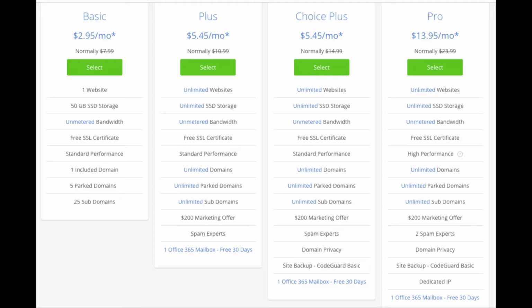If you have more than one website, you want to choose either the plus plan or choice plus plan. The pro plan I would recommend upgrading to in the future once your blog gets running and starts bringing in lots of traffic and revenue. I'm going to choose the basic plan for this tutorial as this is most common. Go ahead and hit the select button whichever plan you would like to use.